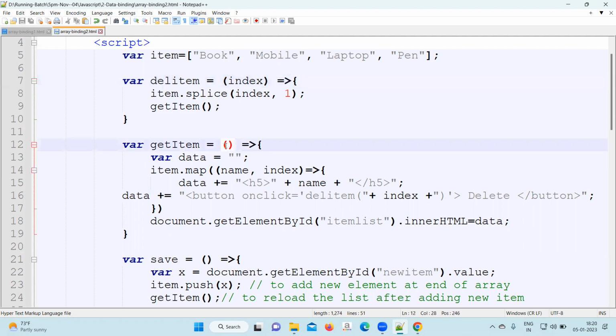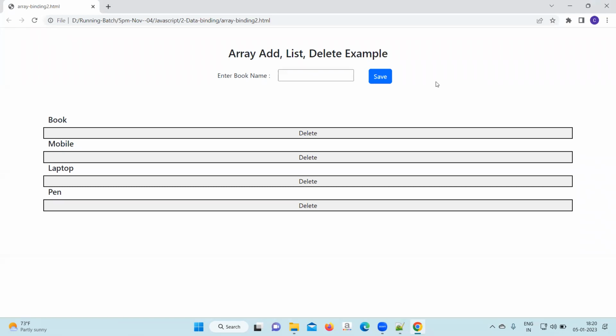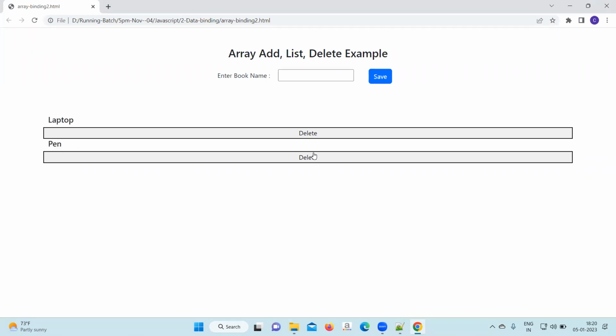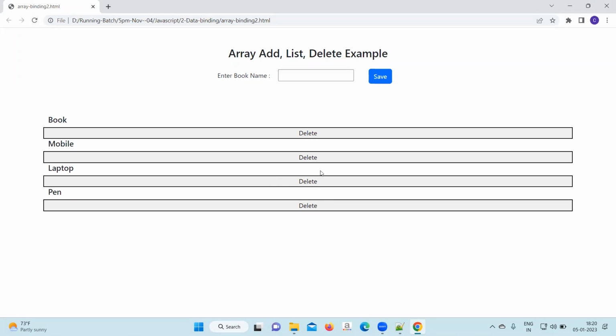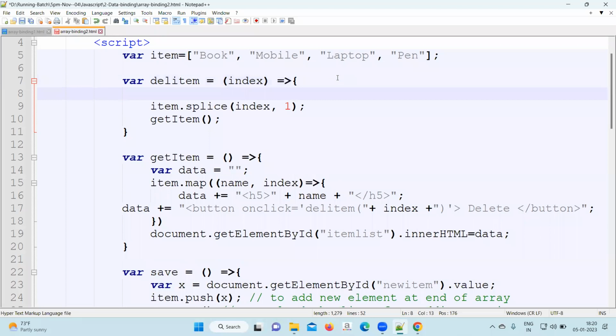Okay, now come to the next thing we want to do. When you are going to delete any item, there is no kind of confirmation. By mistake, a click happens, item gone. Correct? So that should not happen. So write one confirmation here. Ask the user, are you sure? If you say okay, then only it will delete.